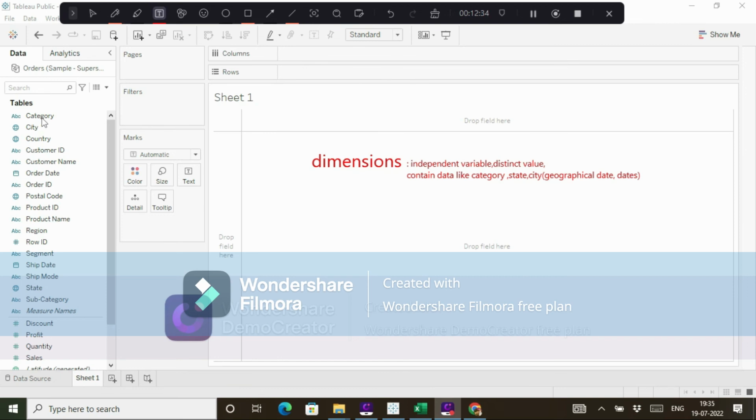If you can see here, category, city, country, customer ID, customer name. Here we can't do any calculations. See, can you do any calculations on countries? Or can you do any calculations on cities, like multiplication, addition, or subtraction? Yes, we can do deleting of some cities, but we can't do any calculations on these dimensions.